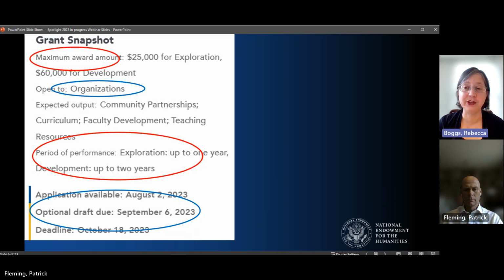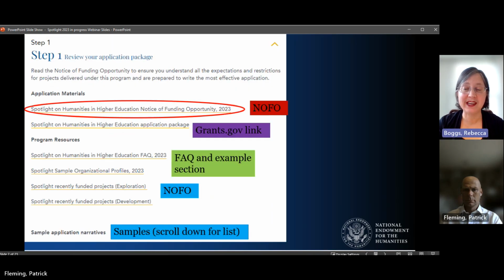Under the grant snapshot, you'll also see the deadline. This year, applications are due October 18th. And as PC mentioned, the draft deadline is September 6th. It's not required to send us a draft, but many applicants find it useful to do so. So that's the basic idea. The grant is designed to support humanities teachers, and you can choose between those 2 levels, exploration and development.